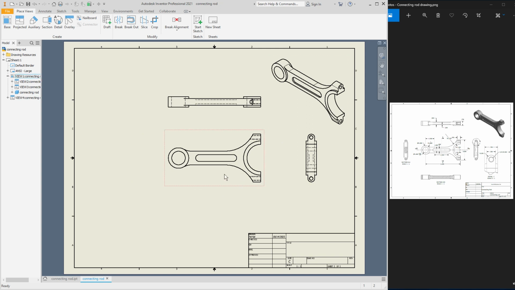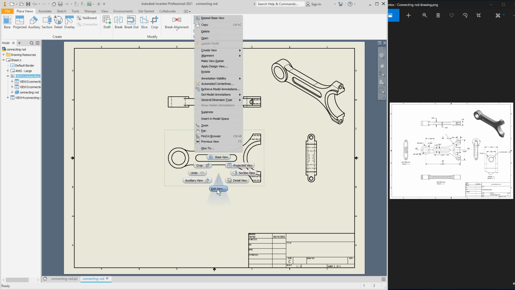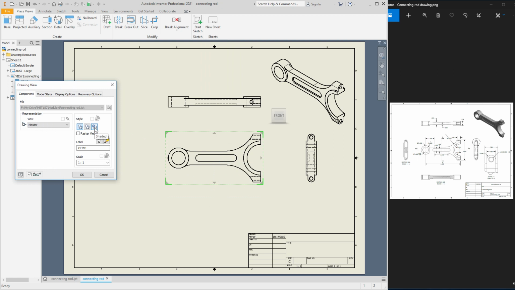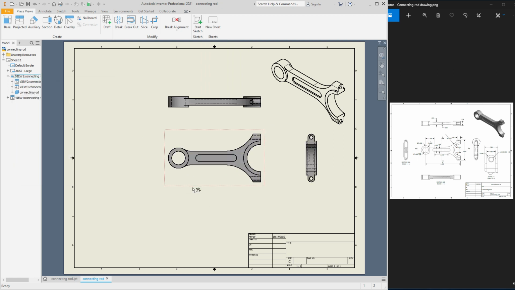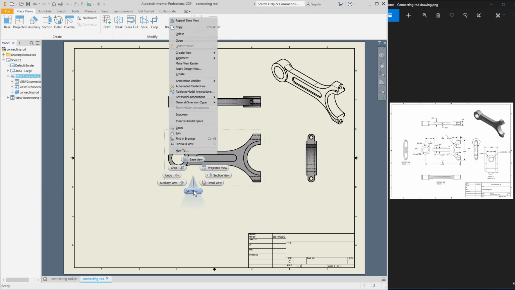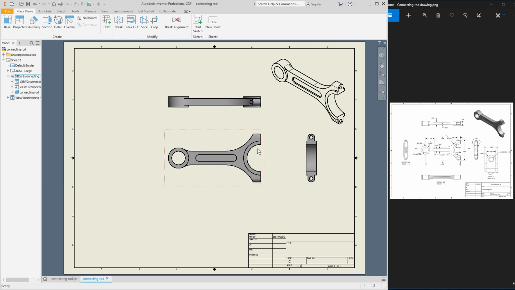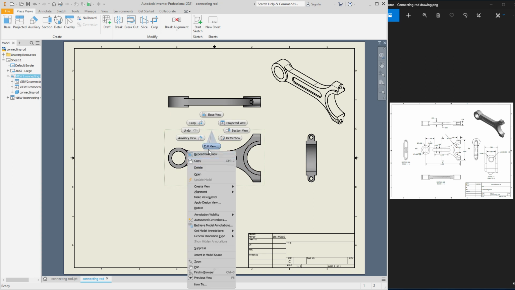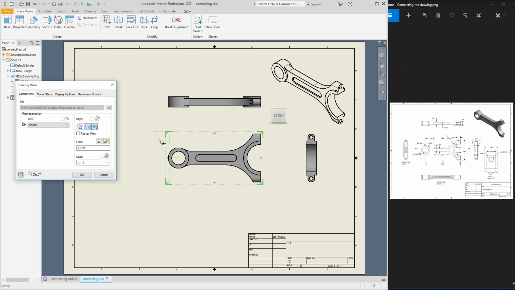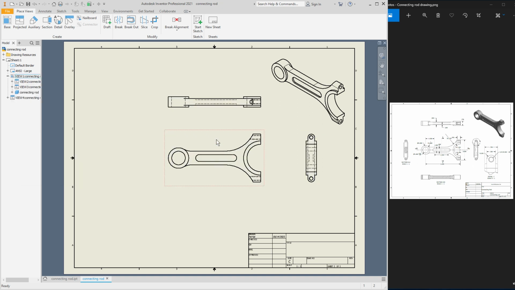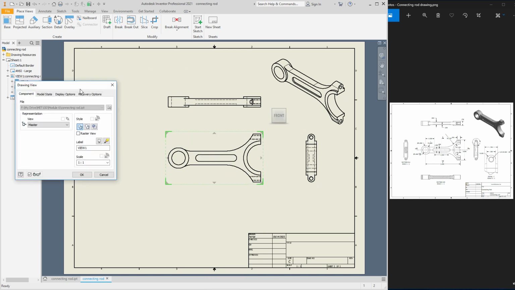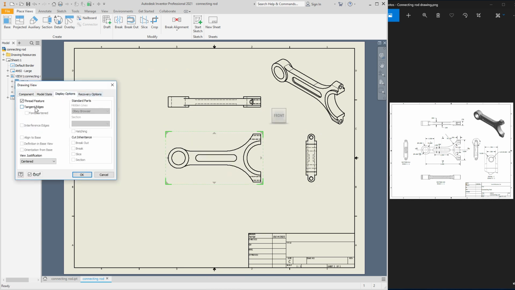Now we can make changes on the views, very minor changes. Right click, edit view. We can make this shaded. We can also hide all the hidden lines if needed to. Or let's go back to the original. Or we can add something called tangent edges.